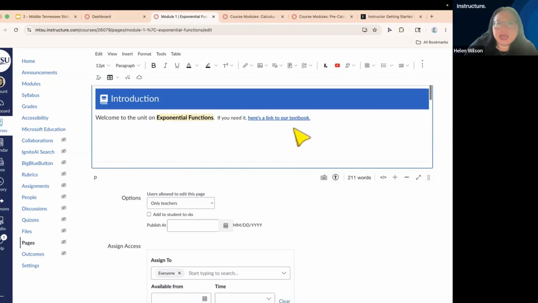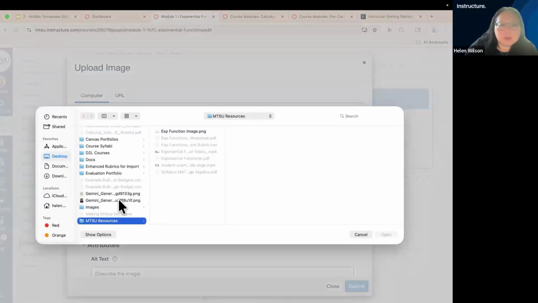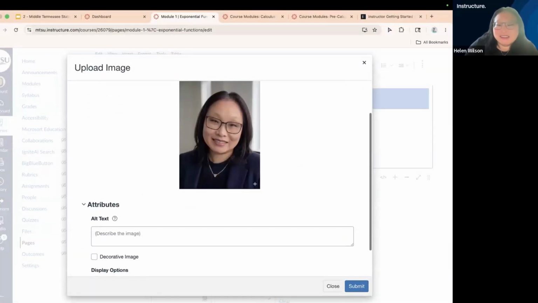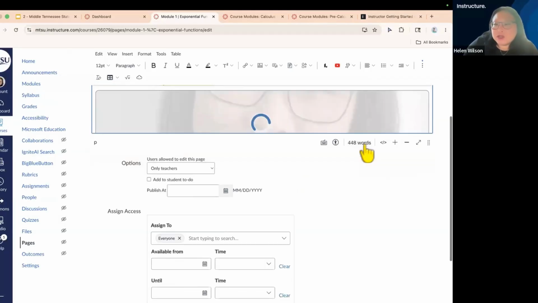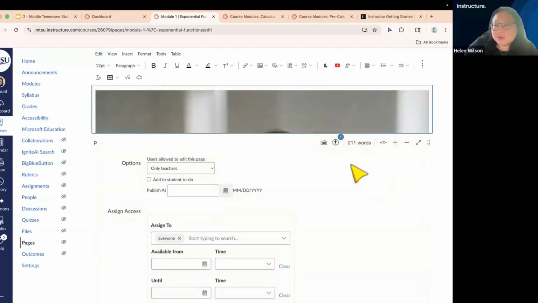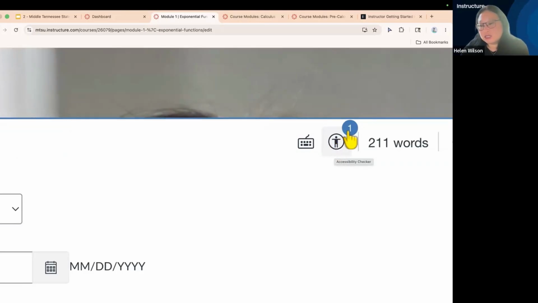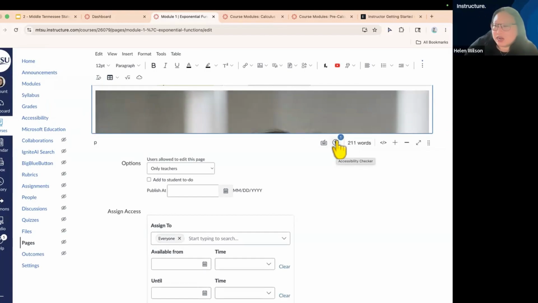Now I'm going to make a deliberate accessibility error here. I'm going to add my picture here. New headshot. While you're building, you may inadvertently make accessibility errors like the one I've just made. And I can tell because this accessibility symbol right here has just lit up, letting me know that there is one accessibility error.